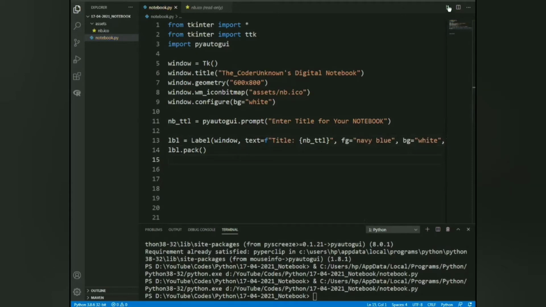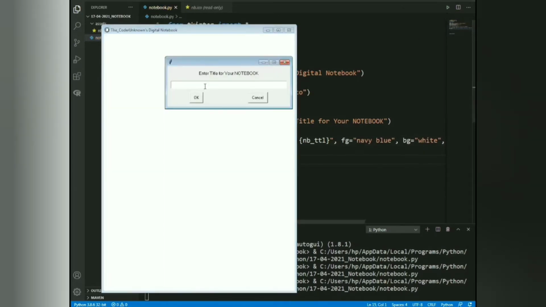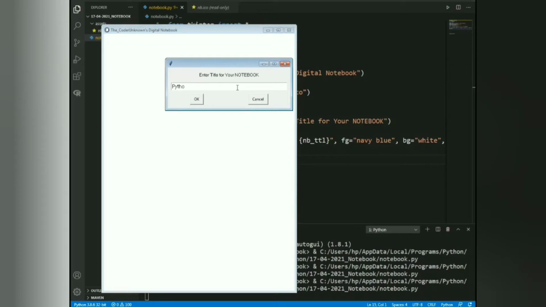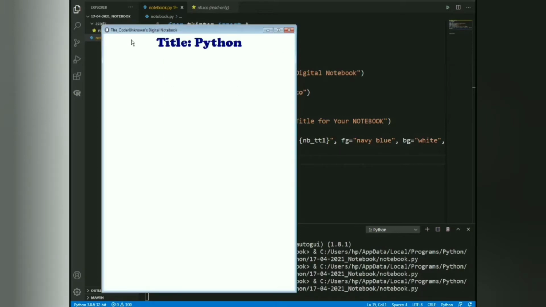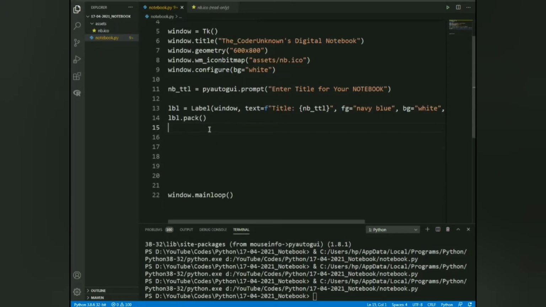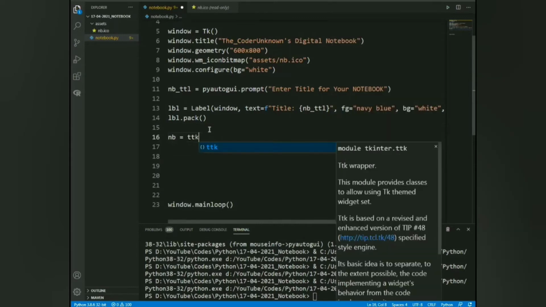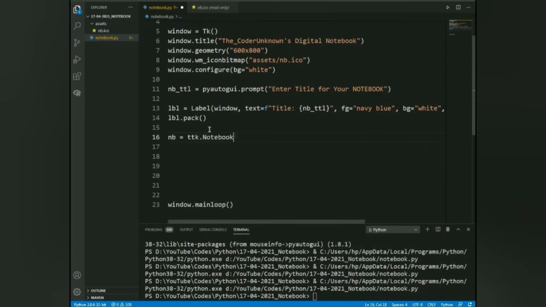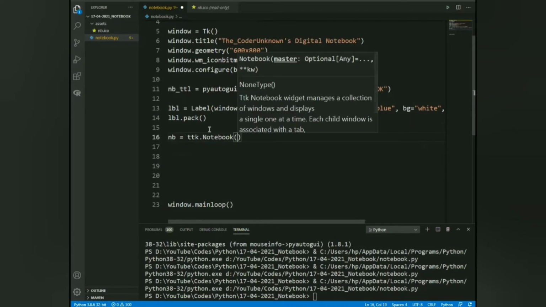Now let's try running this code. You can see that it is asking for an input using a prompt. So if I say the input is Python, you can see that it has made a label named Python here. Now let's make a notebook inside it. For that we will use the ttk.Notebook function, which will be inside our window.